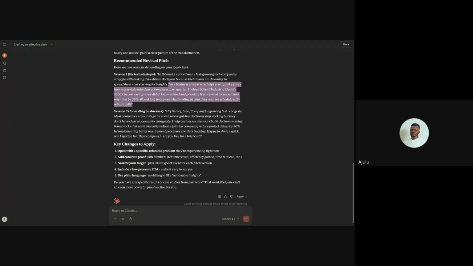The fact that you're using Claude doesn't mean you should give it all your brain. It's an assistant, not the main person. So this is the main thing here: "I'm a business analyst who helps startups turn messy data into clear action plans. Last quarter, I helped clients in the industry identify $200,000 in cost savings that did not exist and prioritize features that increase user retention." And so that's one.